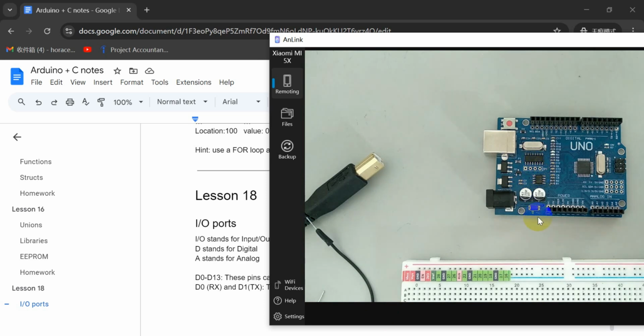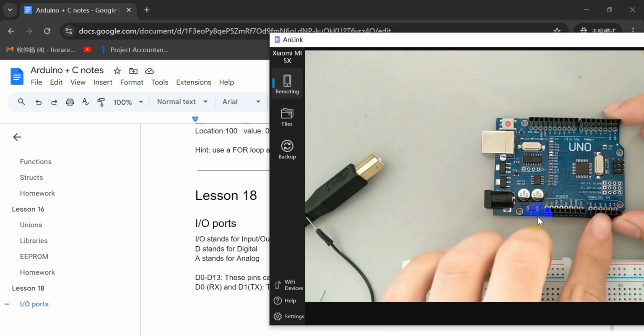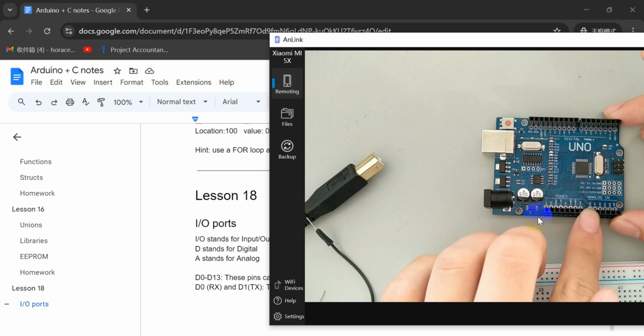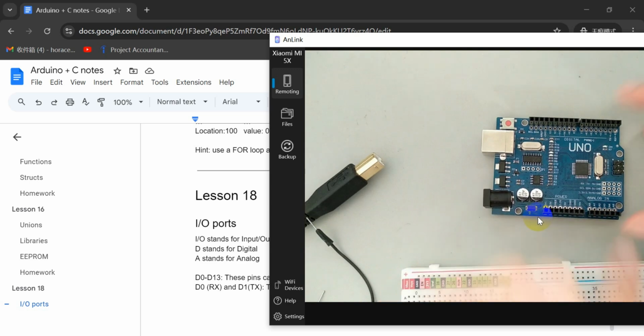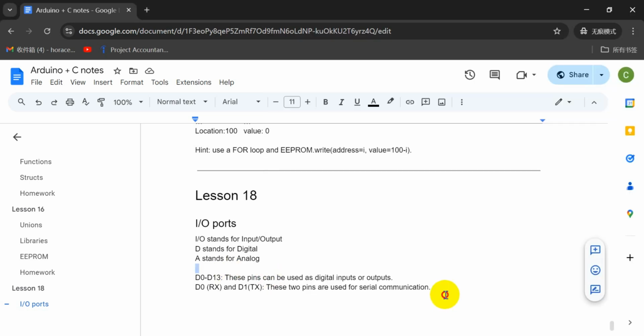After the digital pins, we can talk about the analog pins, which are over here, A0 to A5. So A0 to A5, these pins can be used as analog input and can read voltage values between 0 to 5 volts.